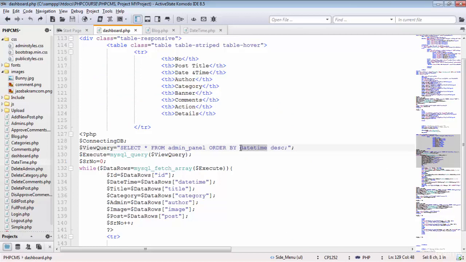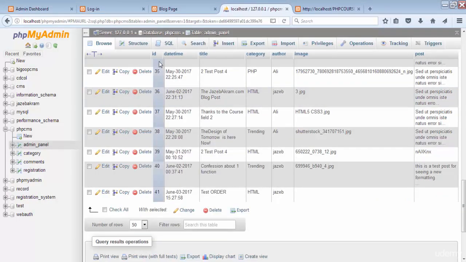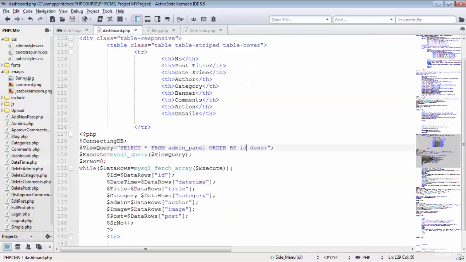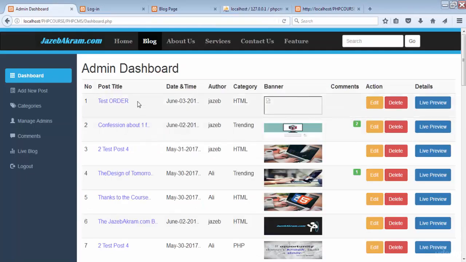So I'm gonna apply on this ID column and I'm gonna make it descending so that the higher ID post appear at the top. That's why I choose the descending. So I applied the order by clause on this ID now. So if I save this one, and now if I refresh this page, you can see this post is appearing at the top. Then we got this post of June 2.